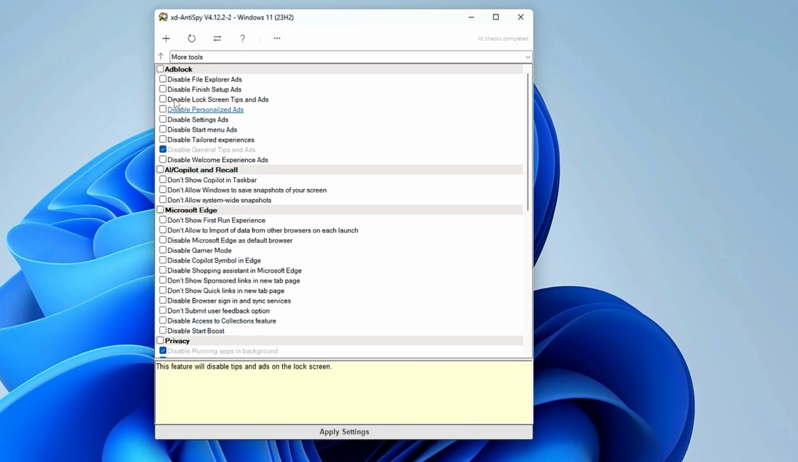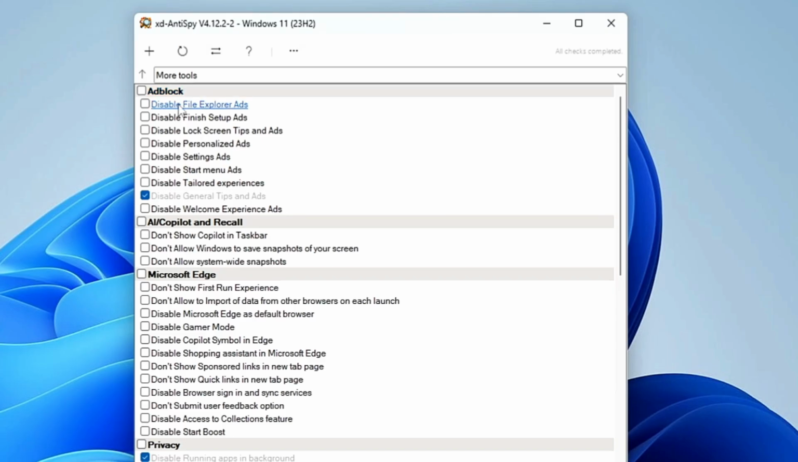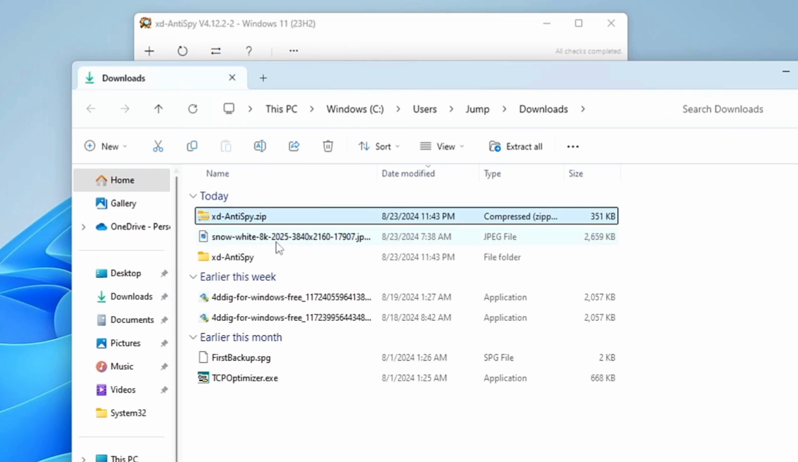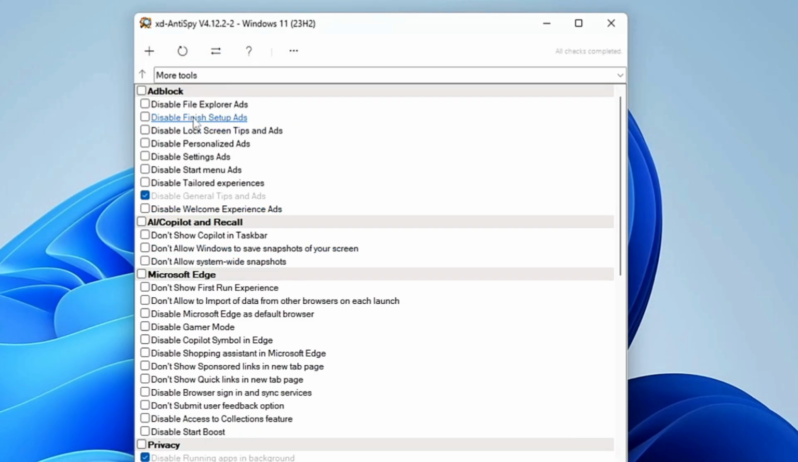Okay, so now here on the very top, the first option that you get is the ad block, and it says disable the File Explorer ad. So you might be getting advertisements on the File Explorer that basically you can disable, the finish setup ad, disable the lock screen tips and ad, disable personalized ad. So from this option you can disable all kinds of advertisement. So you need to check the box of ad block, and in case there is anything you want to uncheck, you can uncheck it from here.